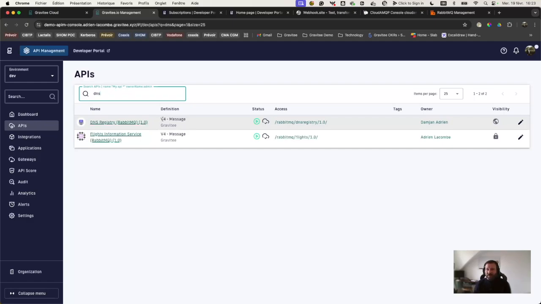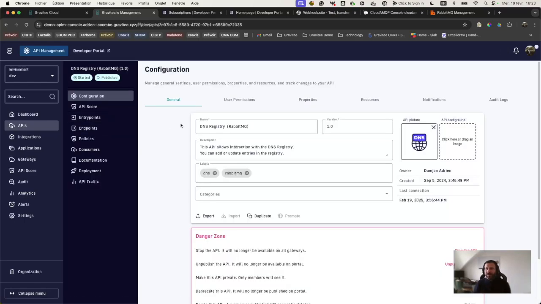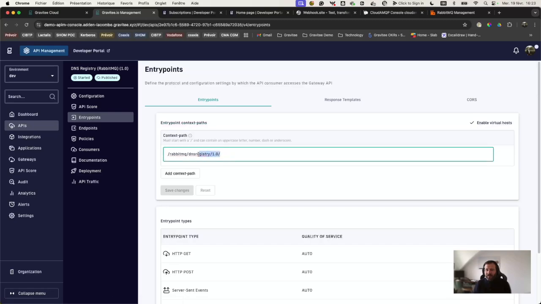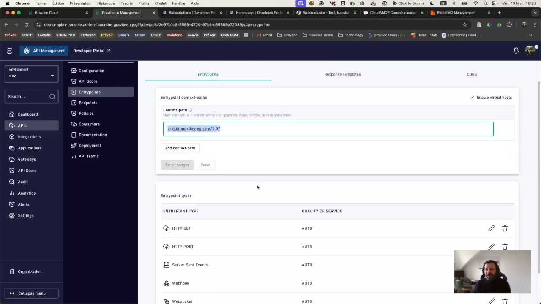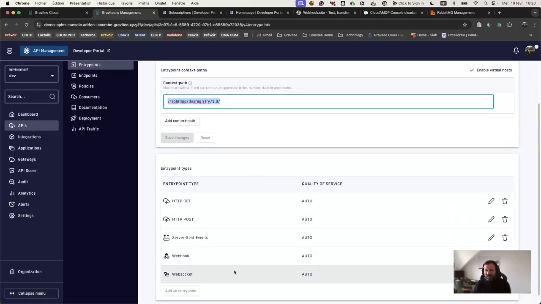So I do have an existing API created called DNS registry, RabbitMQ, with a specific version. So nothing specific here to asynchronous API. The specificity comes when you look at the actual entry point. That's where you're going to be exposing your API, the specific entry point in the gateway. And here you can find the different protocols, whether it's a GET, POST, SSE, Webhook, or WebSocket. You will be able to define which one you can expose through the gateway.